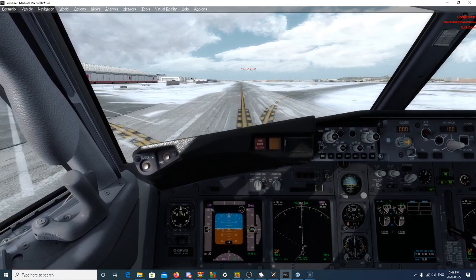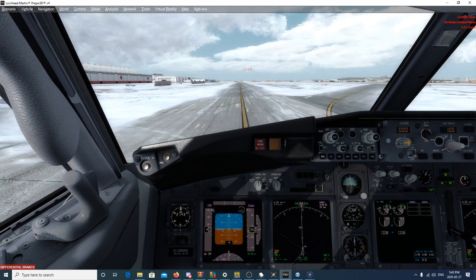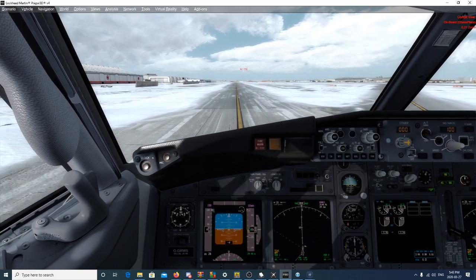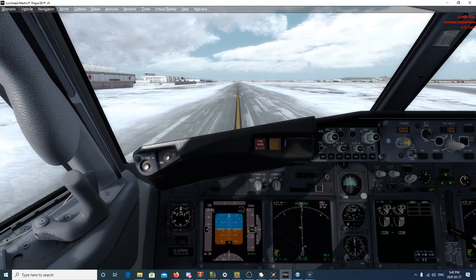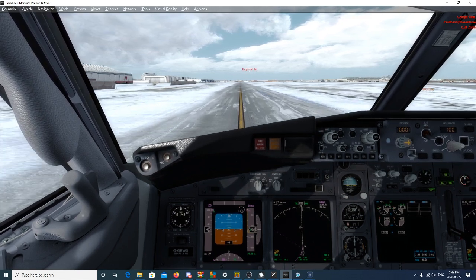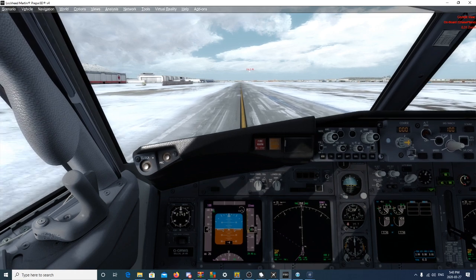Gotta remember, I'm not flying a 737-800 or 900. This aircraft is much lighter because it's not as long. So engine power is a lot more than what I'm used to, anyway.